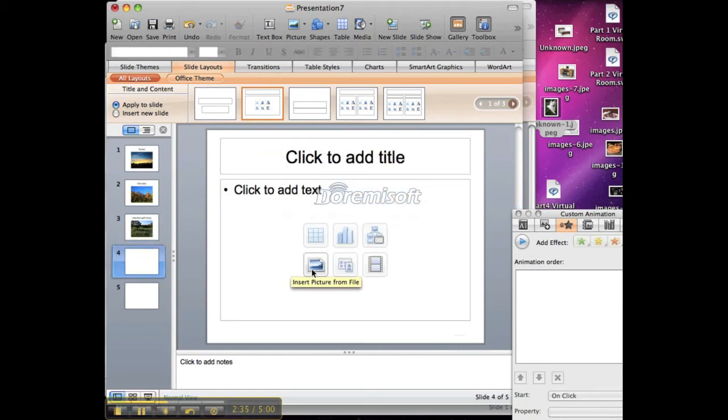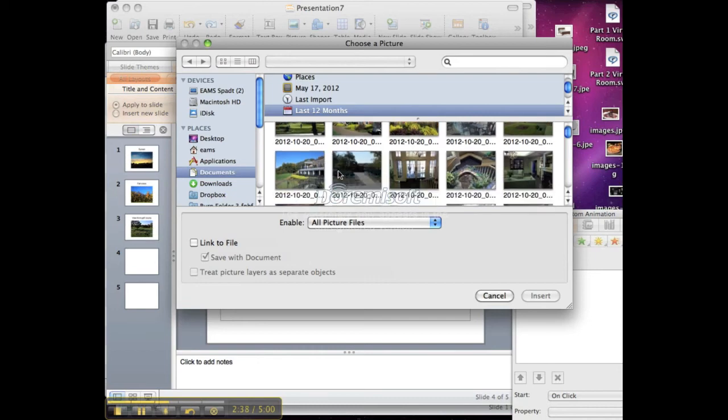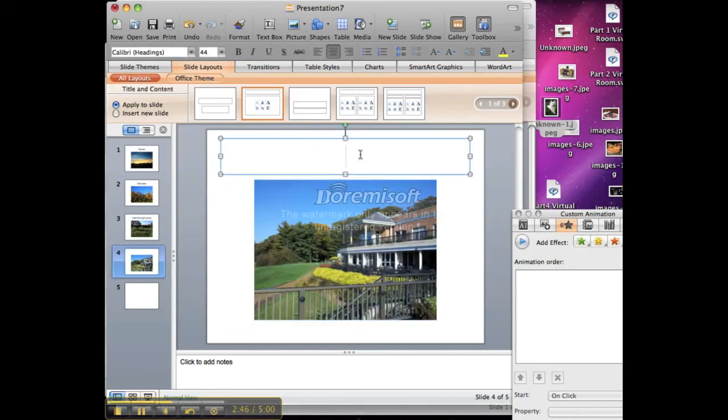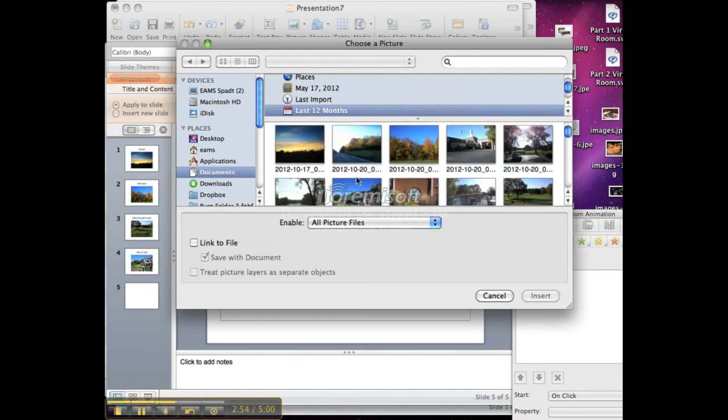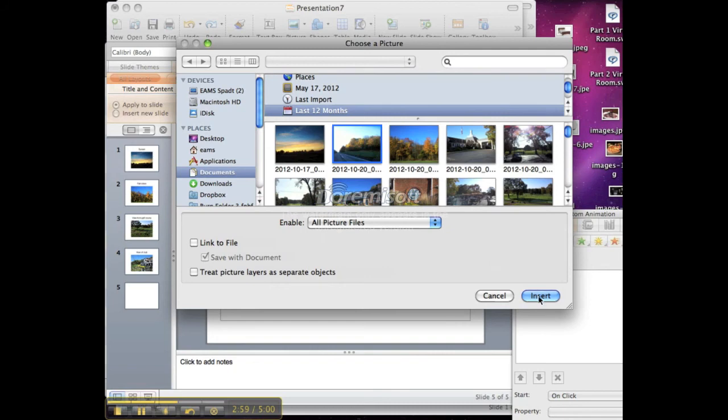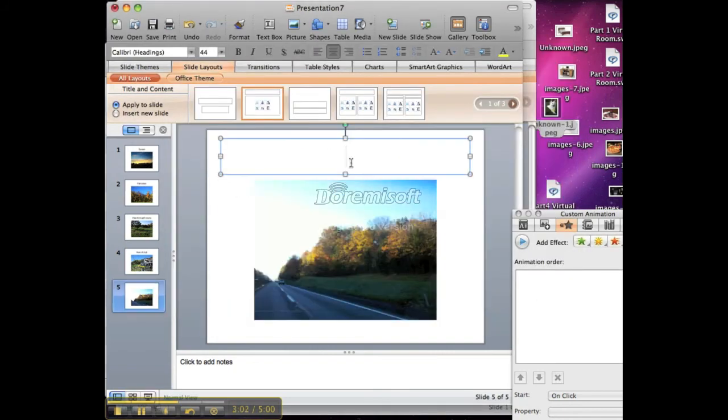Select the fourth slide. Insert picture. Insert again. View of club. And the fifth slide, insert picture. I'll just pick a random picture here. Insert again. And I'll type drive to see fall colors. Now we have 5 pictures in our 5 slides.